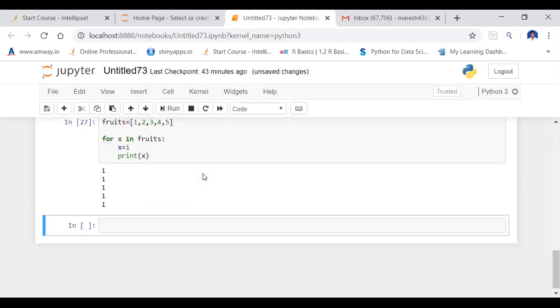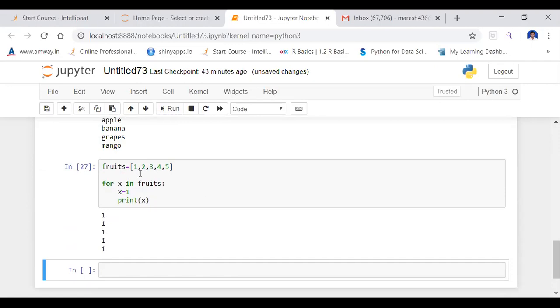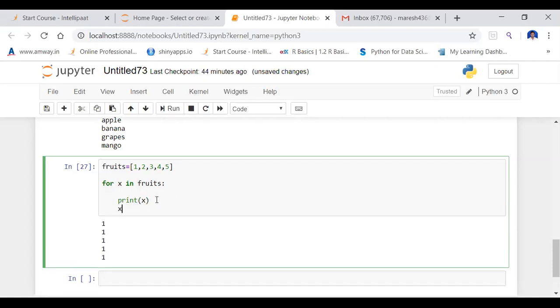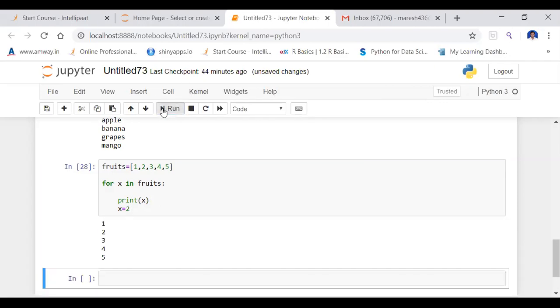1 is there, or not? It is going to check. 1 is there, so it printed 1. Why are other values coming as 1, 1, 1, 1, 1 like that? Because the x value is 1 only. I'm making x equal to 2 after printing. Before printing, its value is 1. Now it may change.